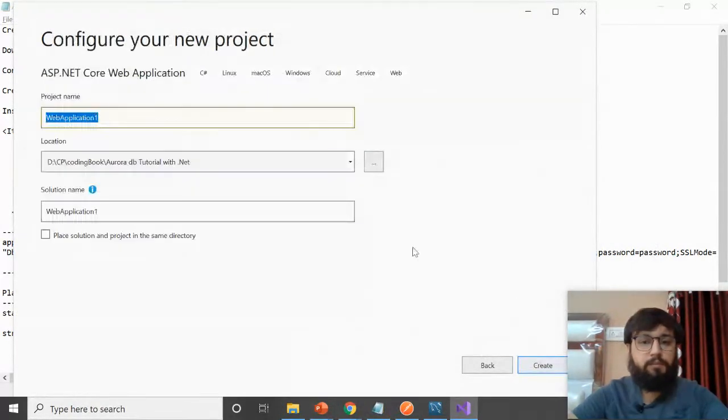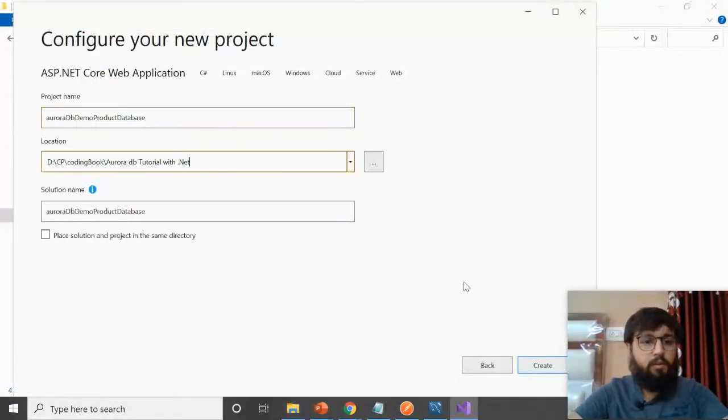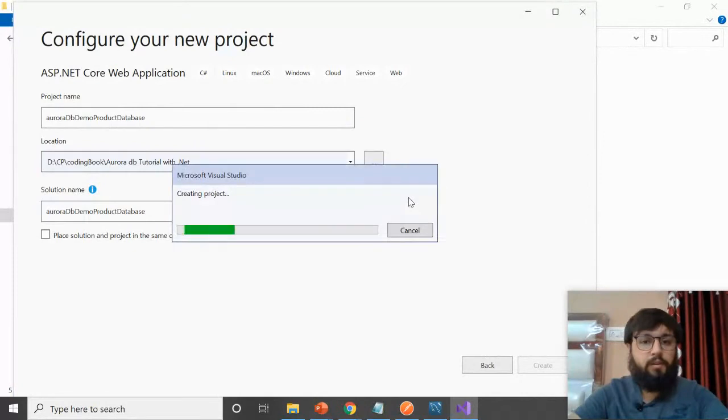Click on next. RDS demo product database, and maybe I can provide the path as well. Yes, this is correct. Click on create. Now I'll select the API project. Click on create. Now it will create an empty web API project for us.